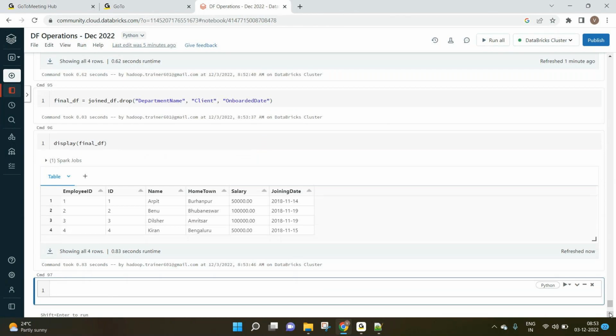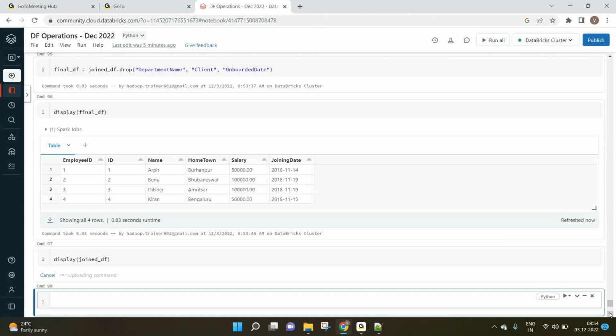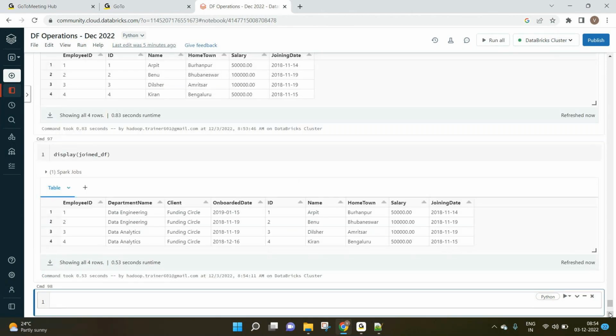And if I'm the interviewer, I'll ask one more question. What will happen to the join data frame? Will there be any changes? The answer is no. Your data frame will remain as it is. It's exactly the same.